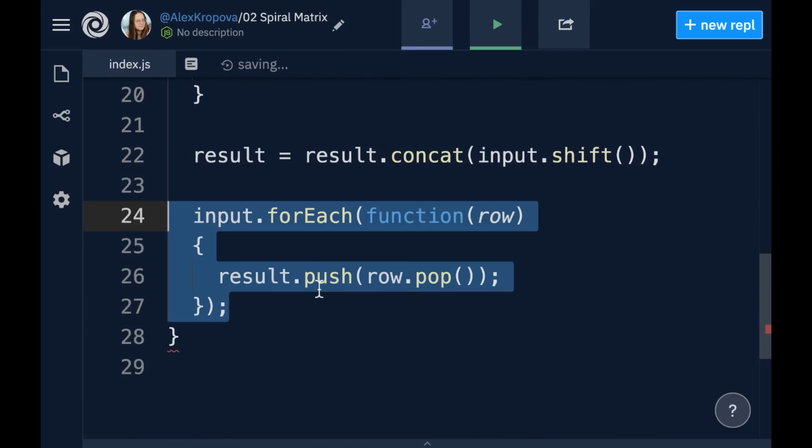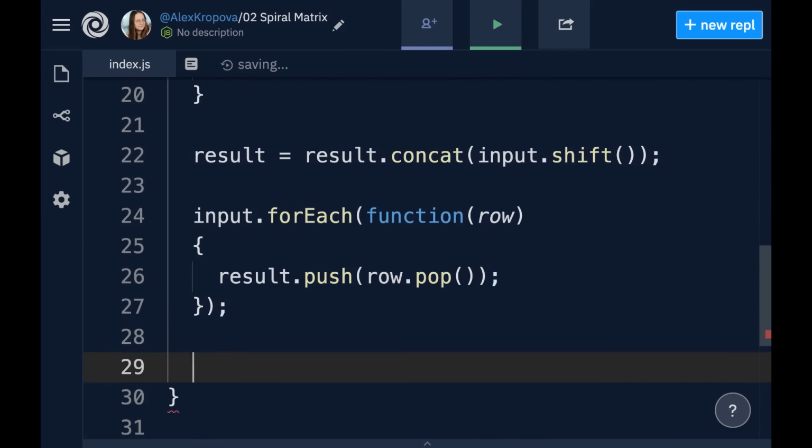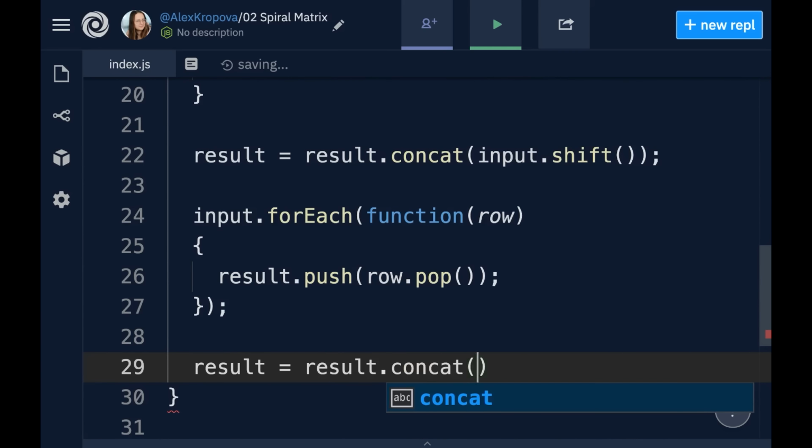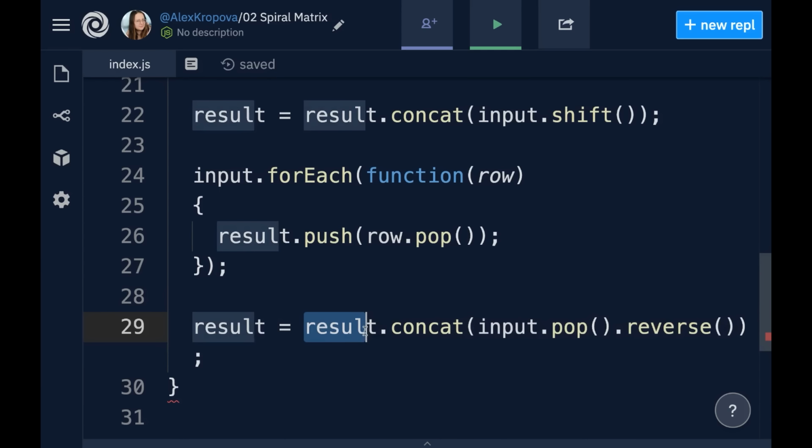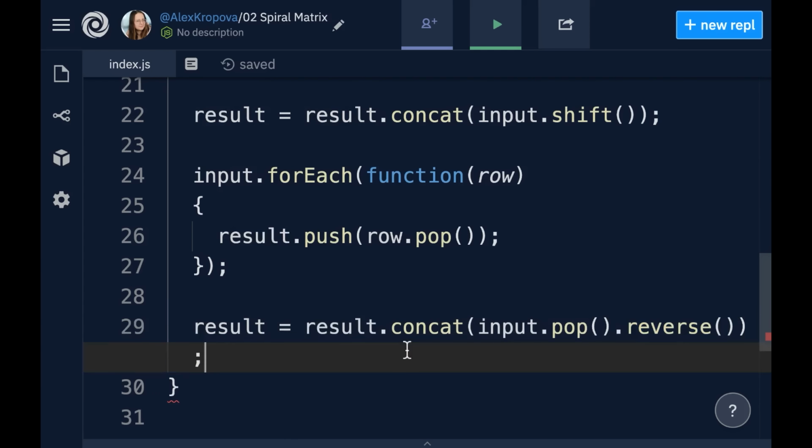So to do that, I'm going to call result and add result.concat, and I'm going to take the input that is the input array and pop off the last row. Input.pop will take the last value in the 2D array, which is the last row, and it will pop it off, so it will return it, and it will also remove it, and then we can call reverse. So this will concatenate it onto result, but reversed, so in the reverse order.